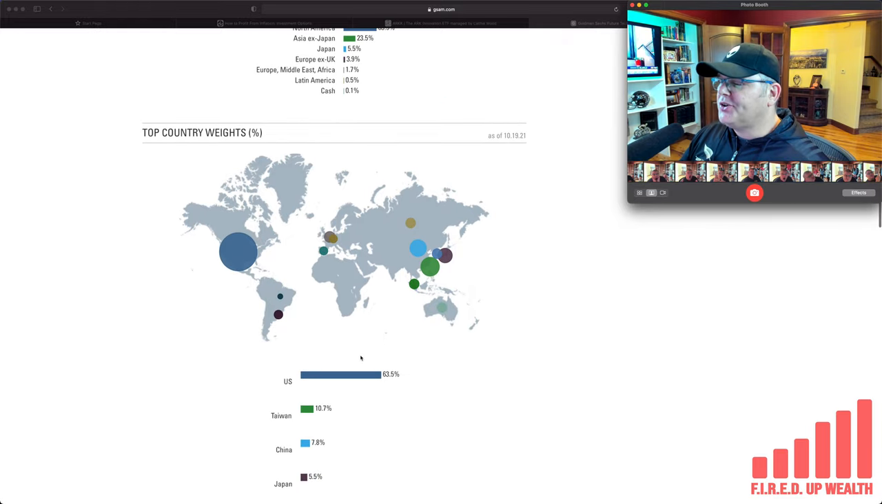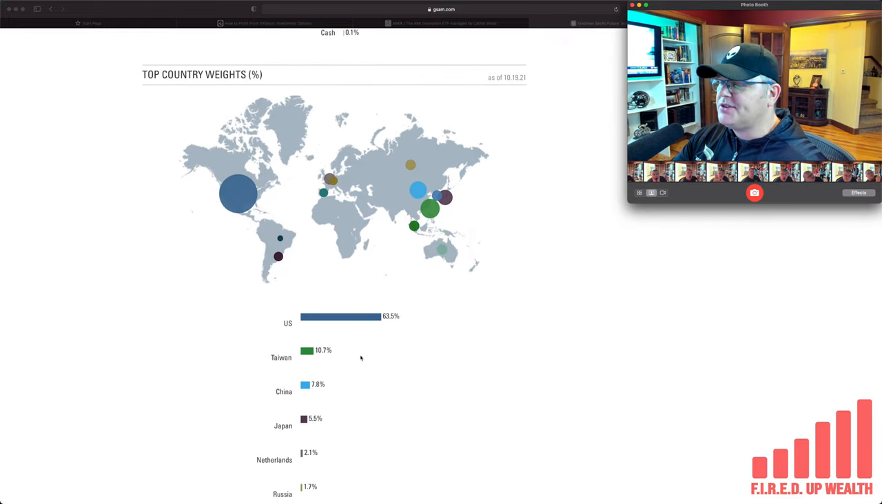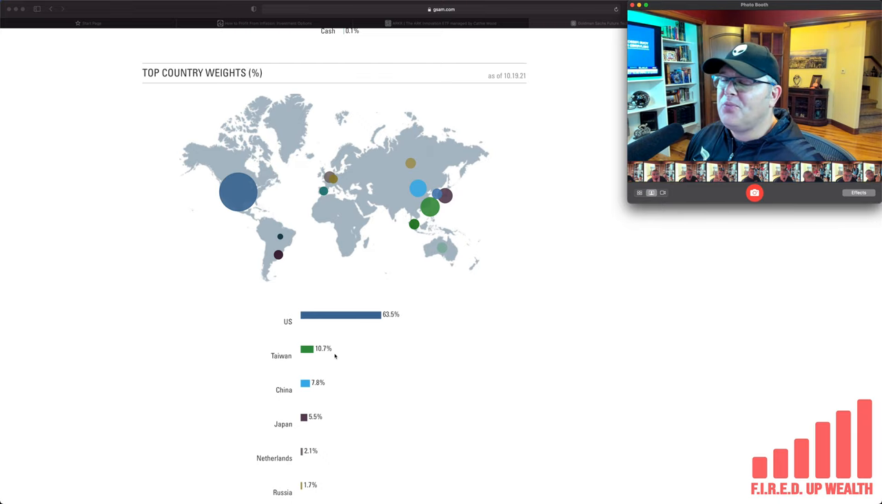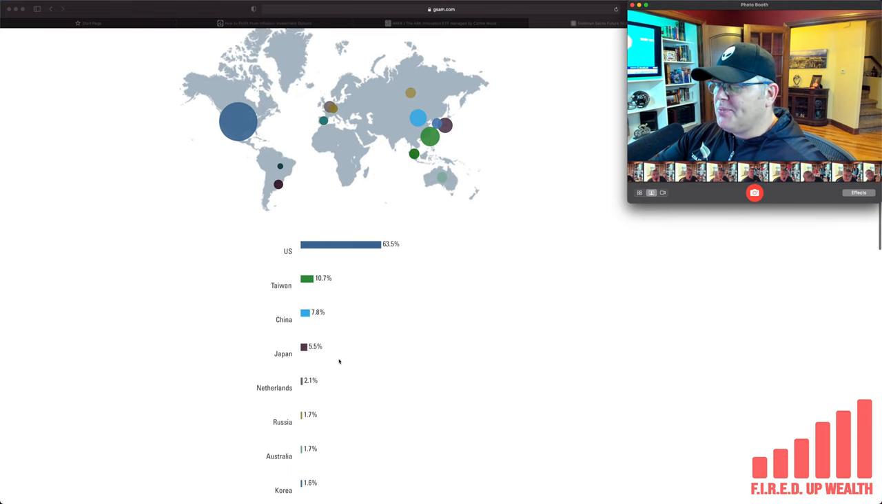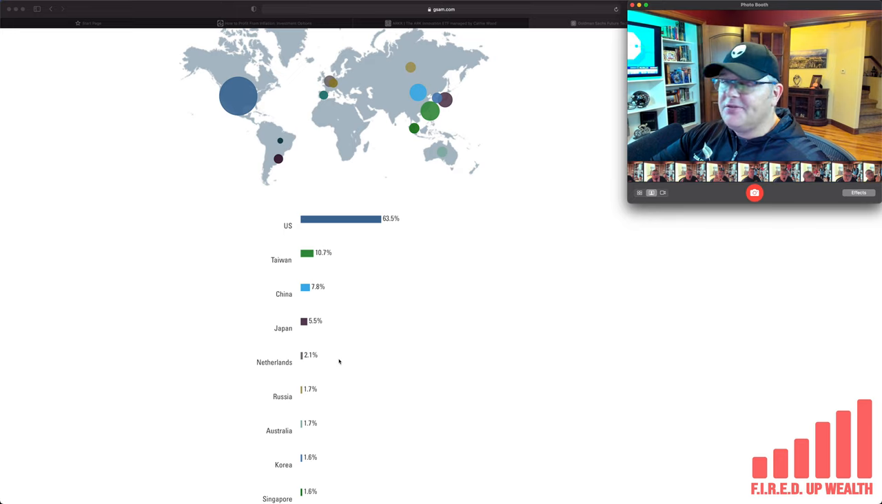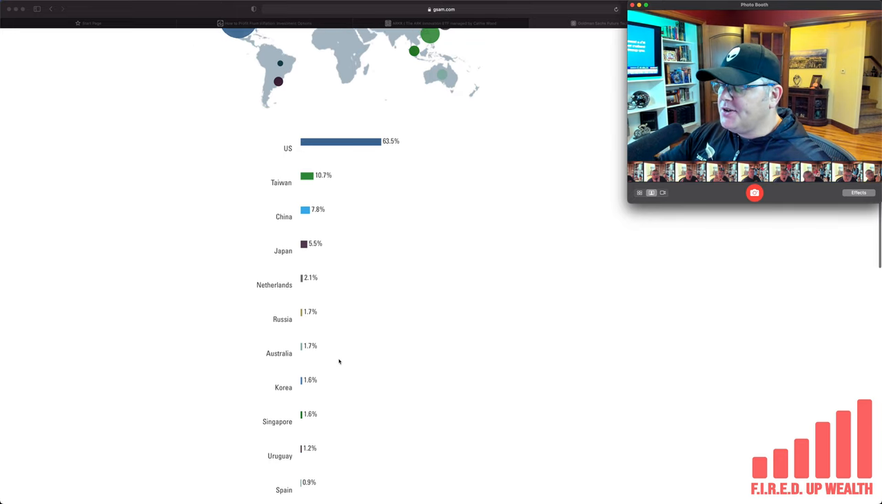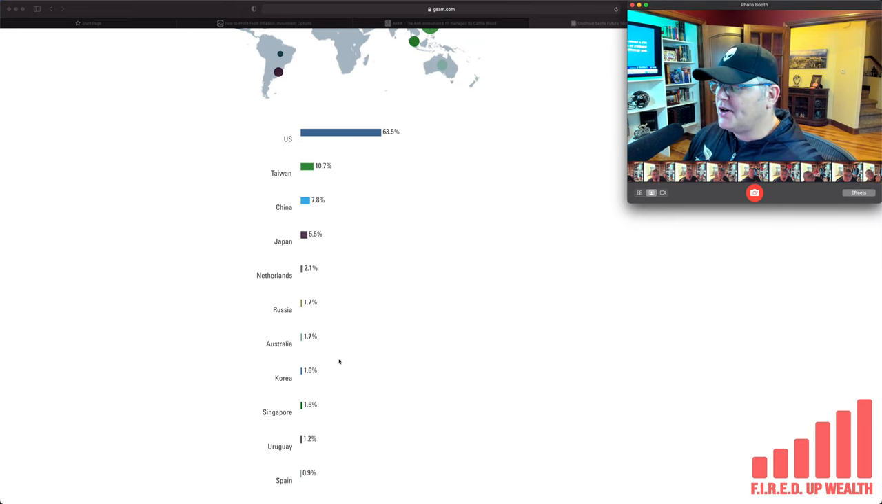So here are the country weights. Again, US 63.5%. Taiwan, 10.7%. China is 7.8%. Japan, 5.5%. Netherlands is in there at 2.1%. You can see the ones below that: Russia, Australia, Korea, Singapore, Spain, and so on.